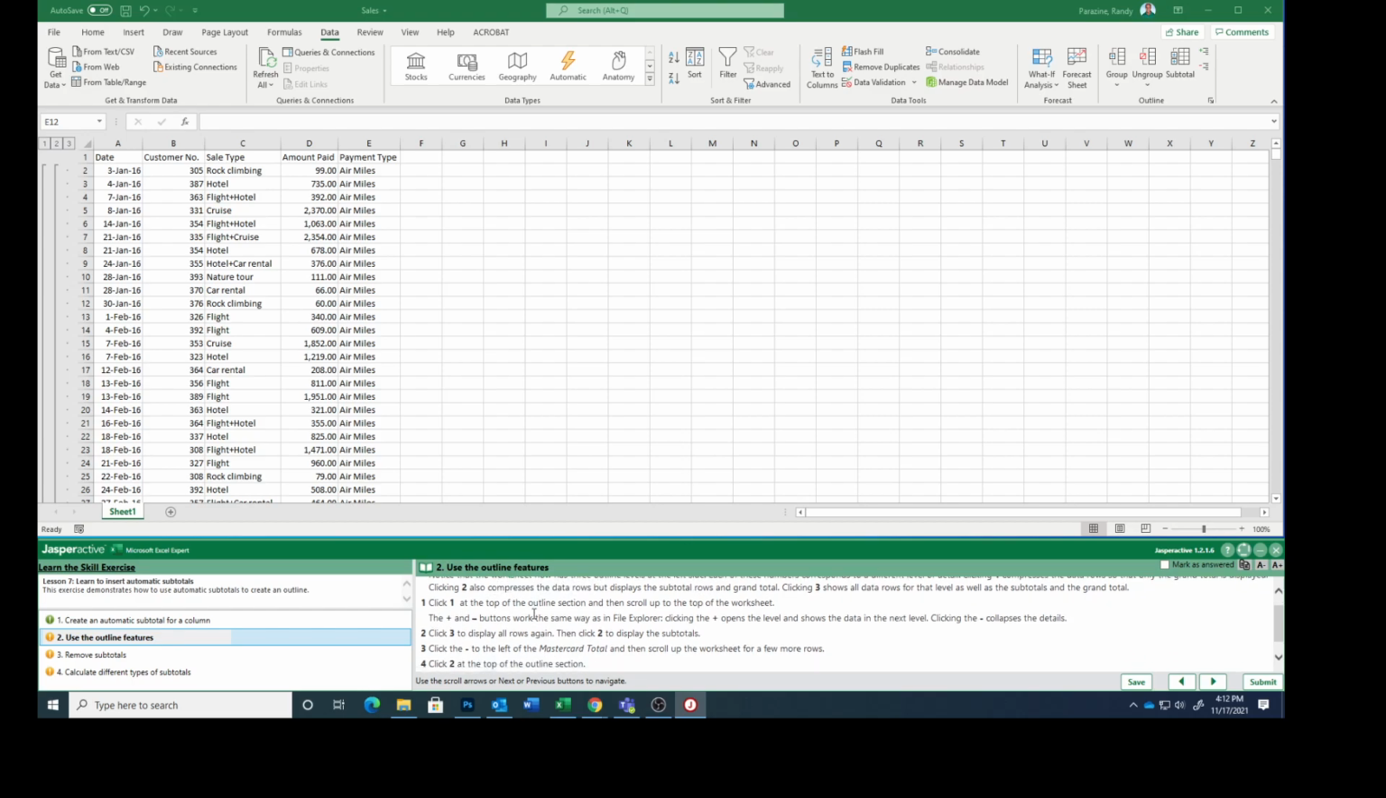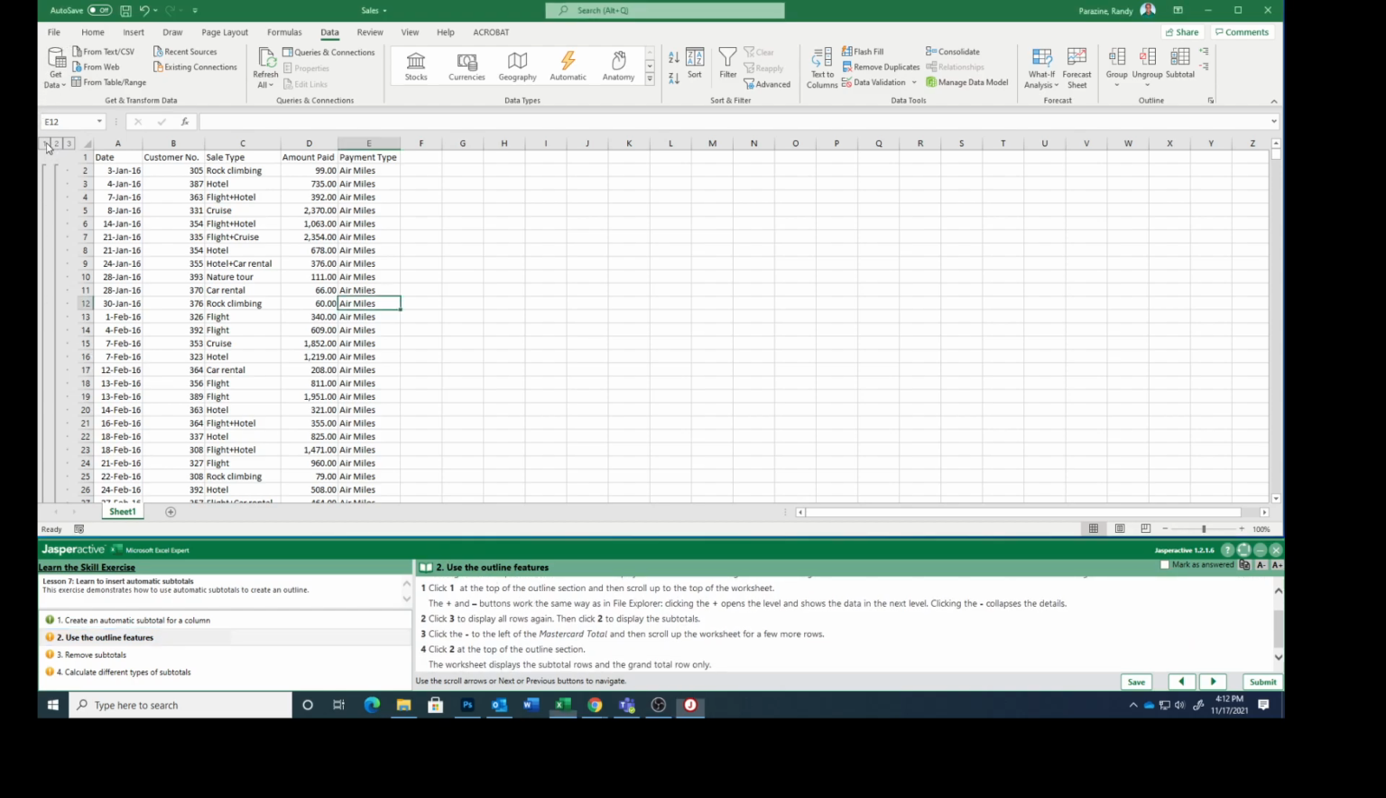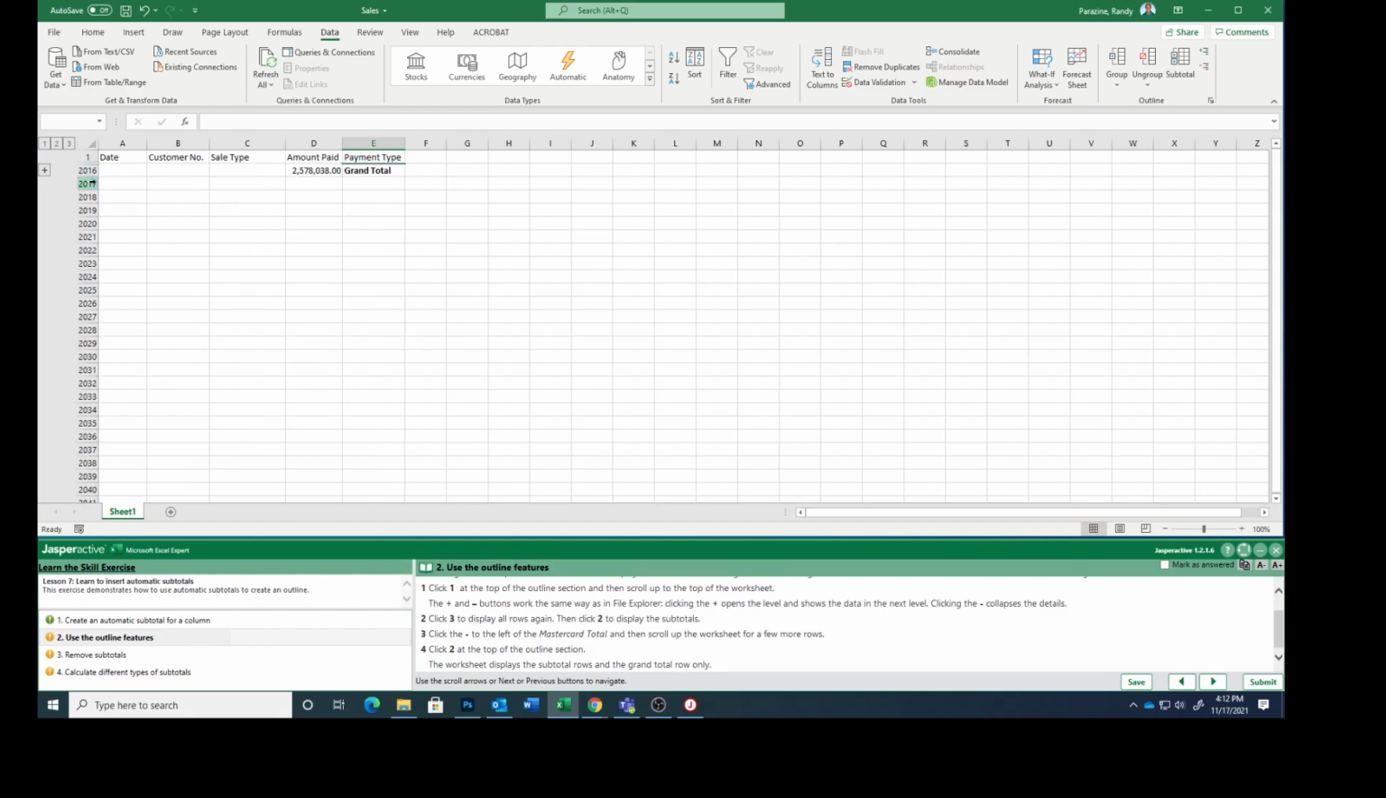Click 1 at the top of the outline section. So we're going to click 1. And then scroll to the top of the worksheet. You see that there's only one row. The plus and minus buttons work the same way as in File Explorer. Clicking the plus opens the level and shows the data in the next level. Clicking the minus collapses. So you see the plus right there.